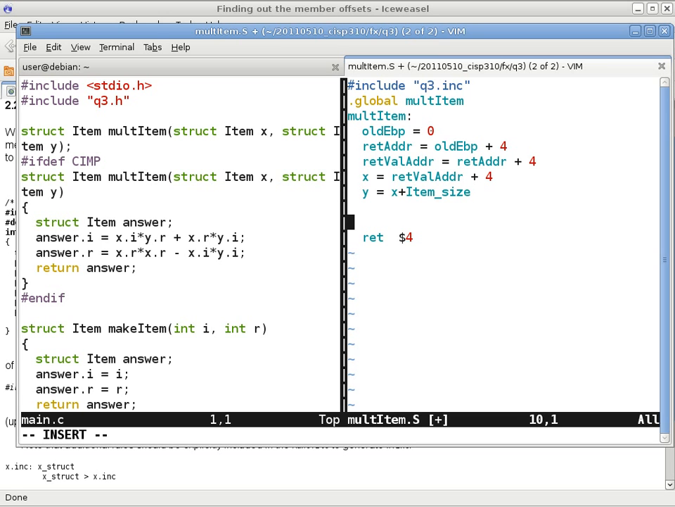Sorry? It is much more efficient to do it the way I'm doing it. I do not know whether the compiler does that kind of optimization.